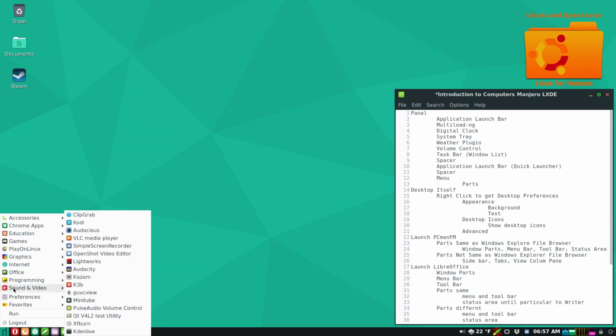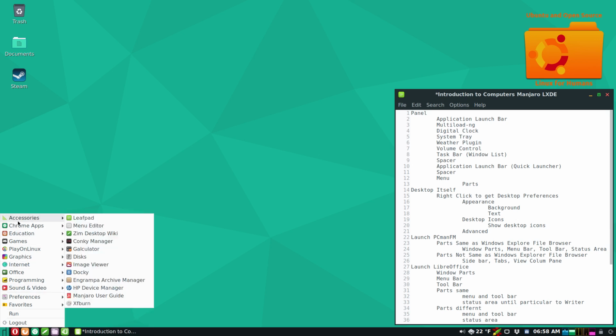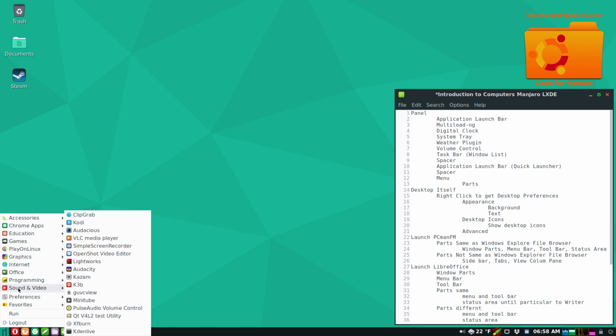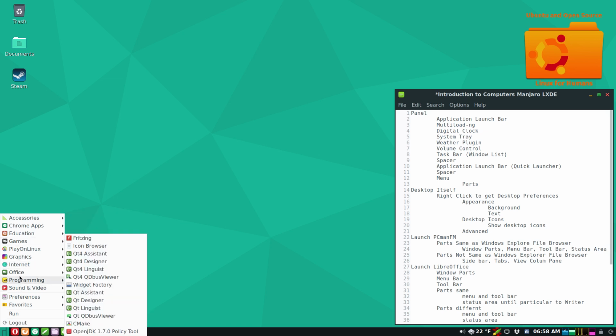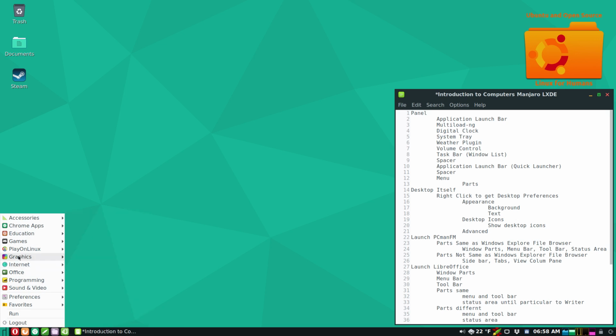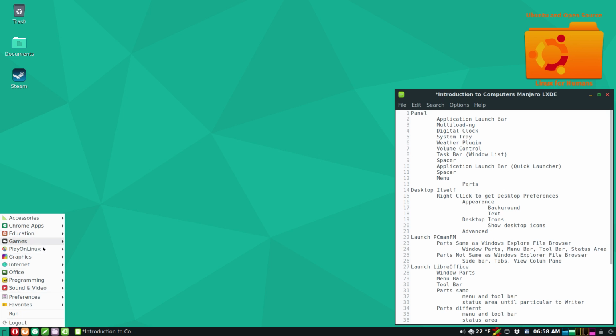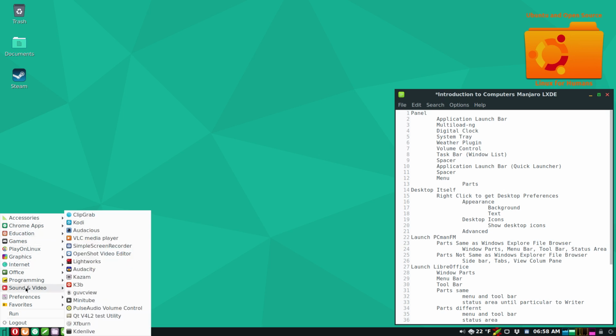And from preferences up, from sound and video all the way up to accessories, is the normal categories, with exception to Play on Linux, which normally comes under games. So sound, video, programming, office, internet, graphics, games, and Play on Linux. Education, Chrome apps came up when I logged into my Google Chrome, and accessories. And in Linux, you will find that the menu, as I said before, groups it down into categories.